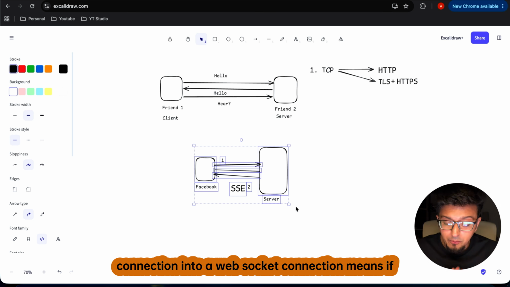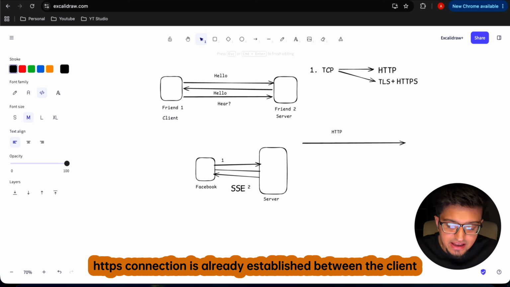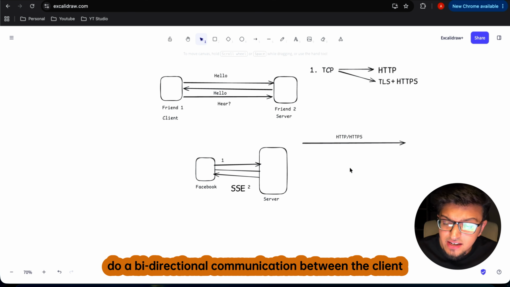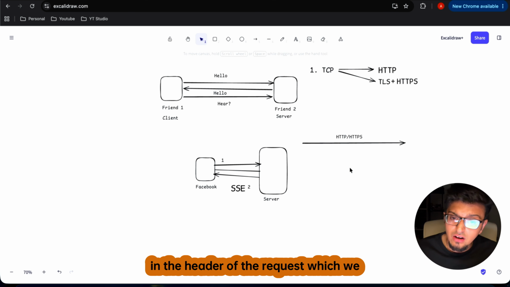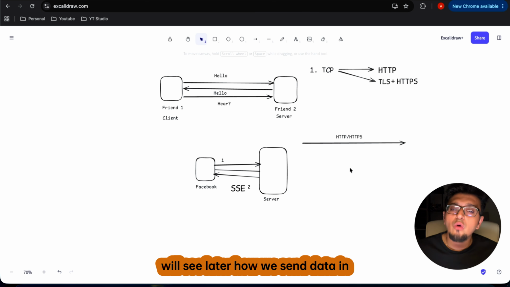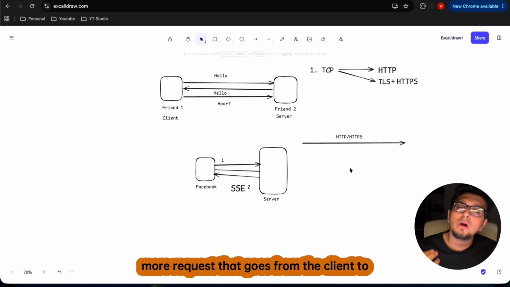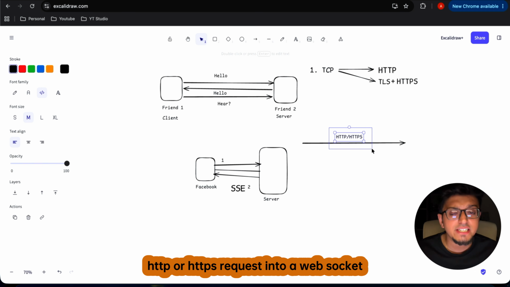If you understand this correctly, an HTTP or HTTPS connection is already established between the client and the server. Now if we want to do a bidirectional communication between the client and the server, the client will tell in the header of the request, which we will see later, how we send data in the headers, but as of now just understand that there is one more request that goes from the client to the server, saying that we want to convert this HTTP or HTTPS request into a WebSocket connection.